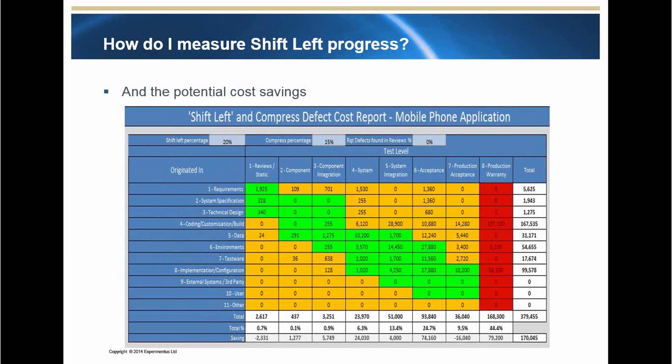We can show the effect this has on the base costs we established earlier. As you can see, earlier detection and a reduction in the number of defects results in a cost saving of over £170,000.